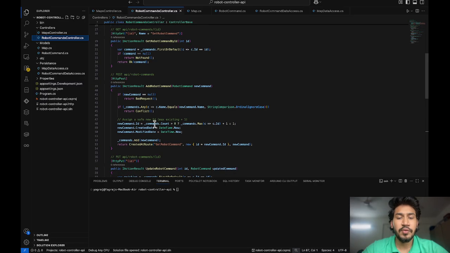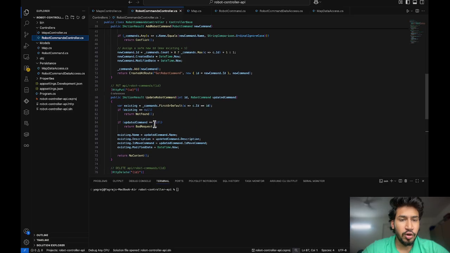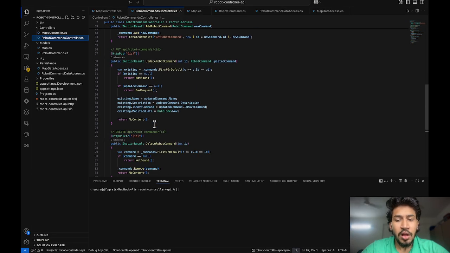After that, there is a fourth endpoint, which is the add robot command for the POST. This helps in posting or adding the robot command. If the command already exists there, or the object is null, it will show a 400 bad request. After that, there is a put robot command by the ID. Here I used the PUT, so that we can change or update the value in our database. If it is not found, it returns the error 404 not found.